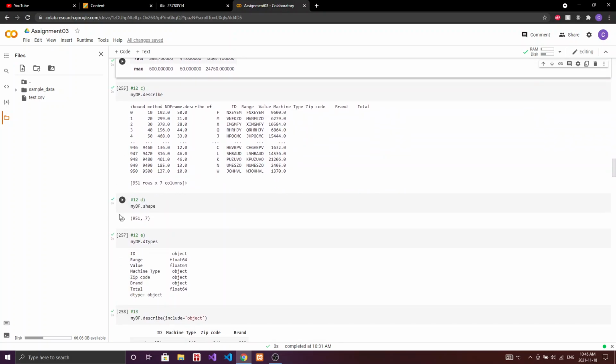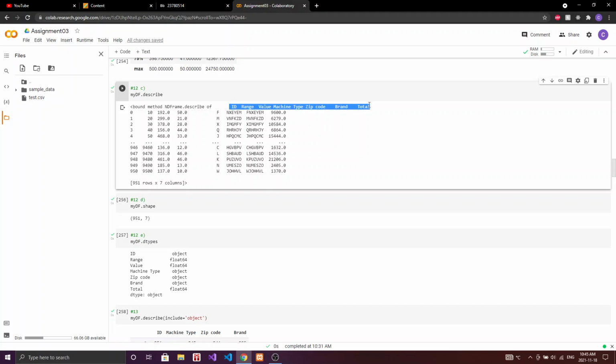So next, we're going to take our shape. As you can see, we have 951 rows to only 7 columns. The 7 columns being here. And as you can see, 951 rows it says at the bottom of the describe as well.